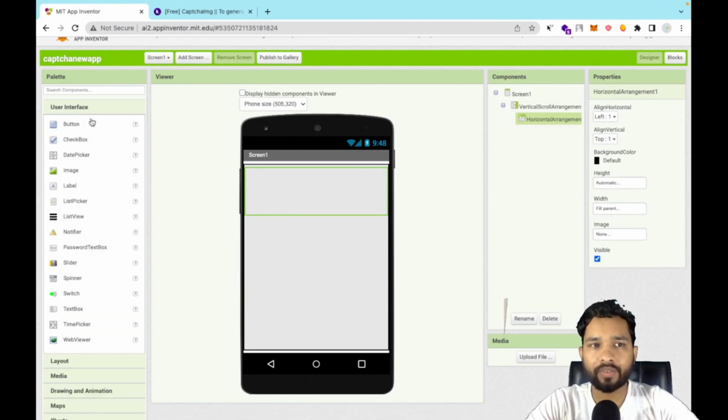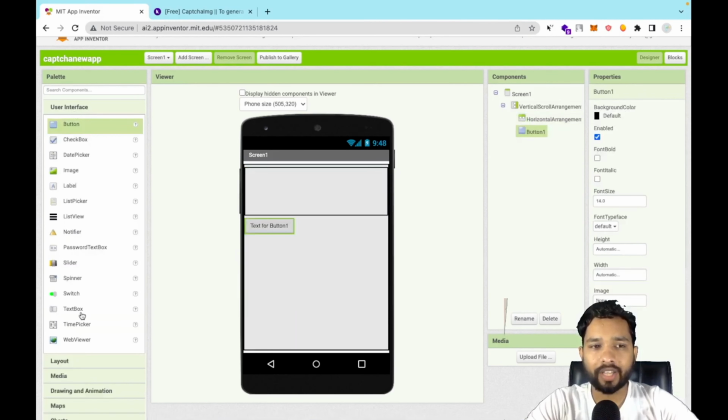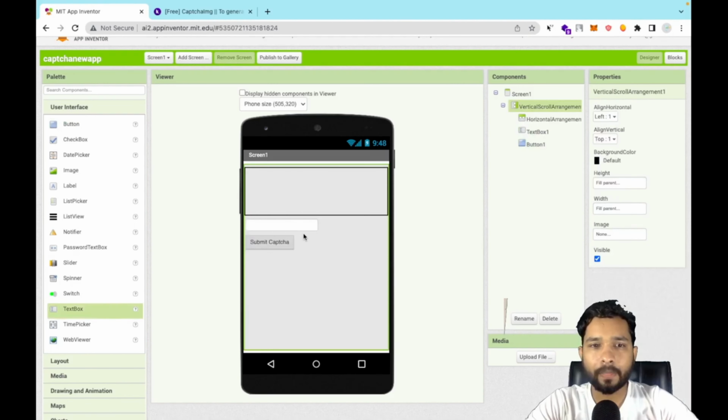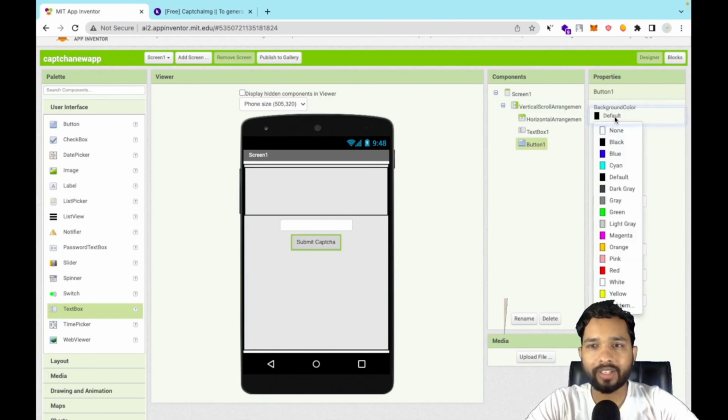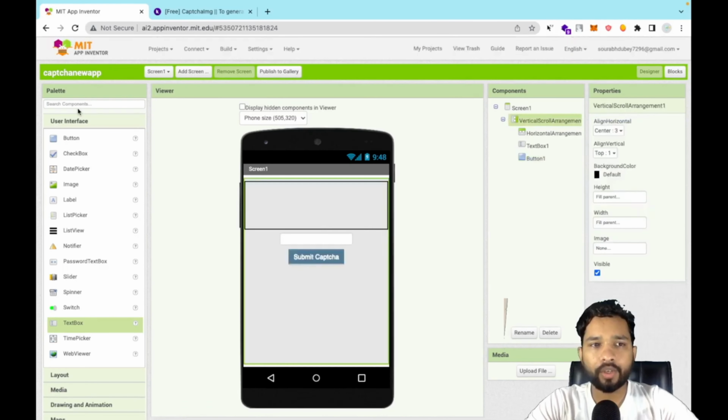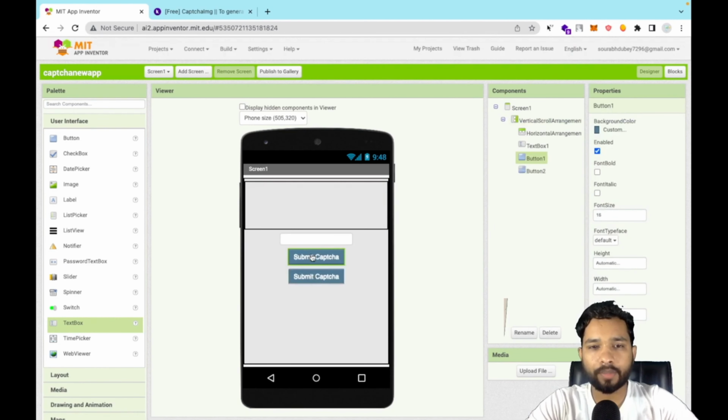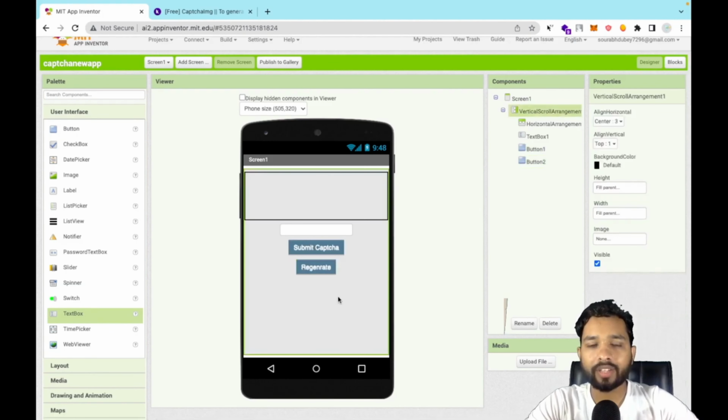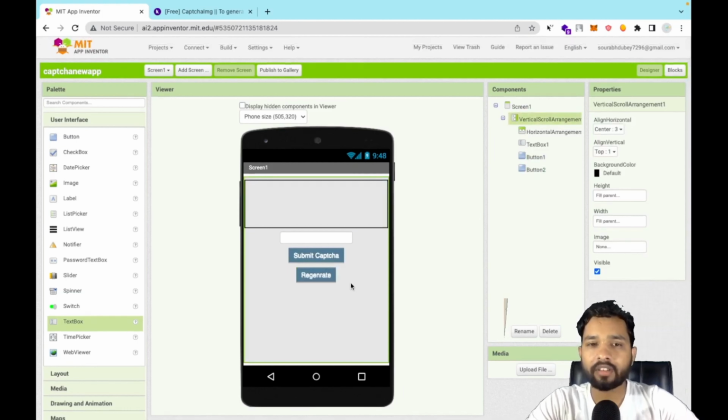Now click on user interface and drag and drop one button and one text box like this. Set the text to submit captcha, and make sure the align is set to center like this. You can design that button however you like. We need one more button, so I will just copy and paste this button, and name it regenerate captcha. That's the second button that will regenerate the captcha.